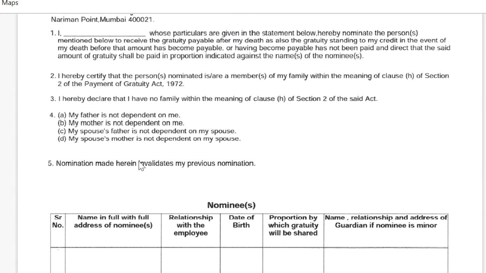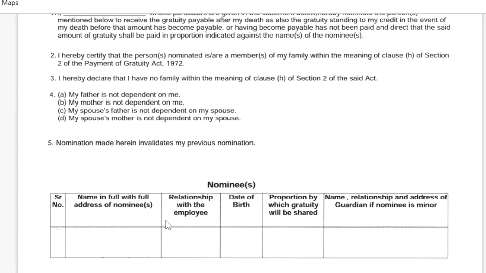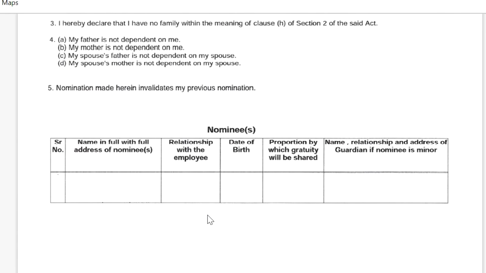Okay, let's see. Next, nominee's name in full with address of nominee. Here as nominee you can give your father's name like this. Relationship with the employee means your father. If you give that, then you have to fill in father here. Next, your father's date of birth. Next, proportion by which gratuity will be shared. You can give 100 but not more than 100. So all these details you have to give for the nominees.